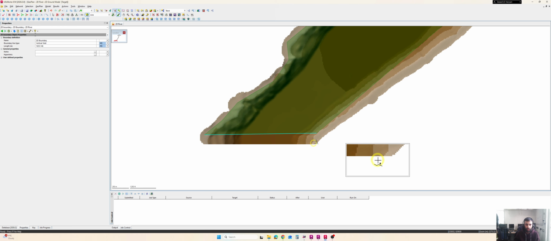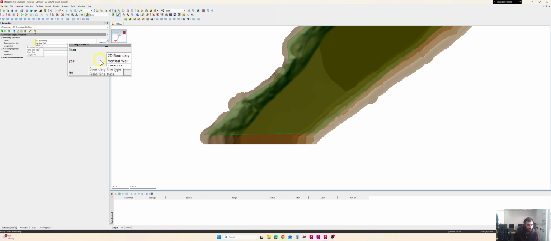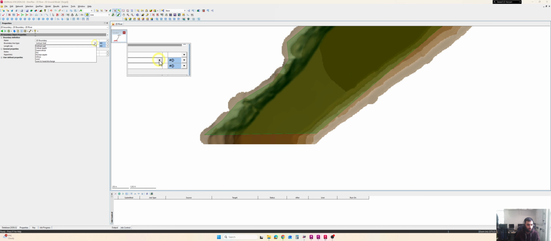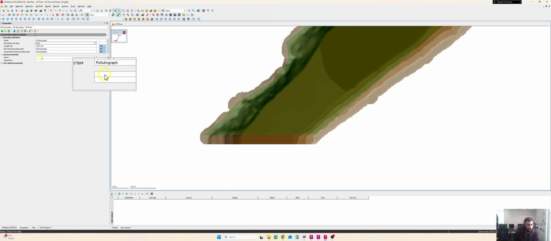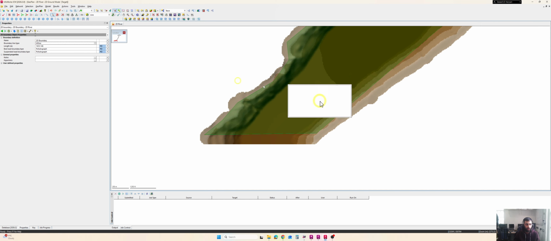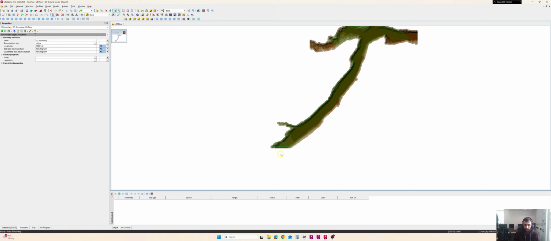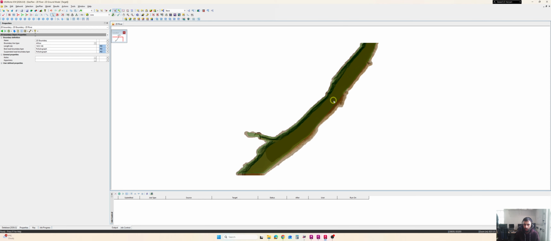So we will click here as it has highlighted now, and this one is the vertical wall. I'm going to change this to the inflow. So this is the inflow now. The boundary line type is the inflow boundary. If I just zoom out, now this will be the inflow, and this is our boundary of the 2D zone.